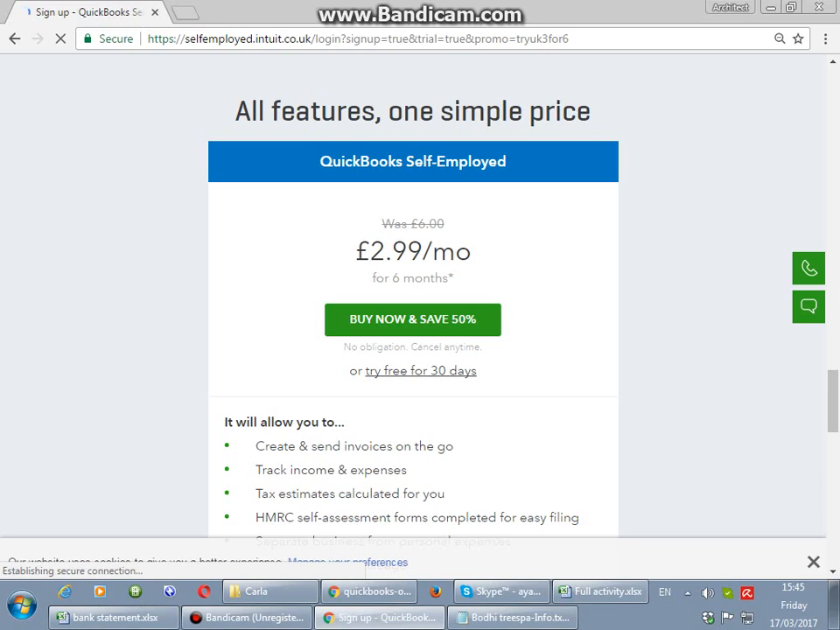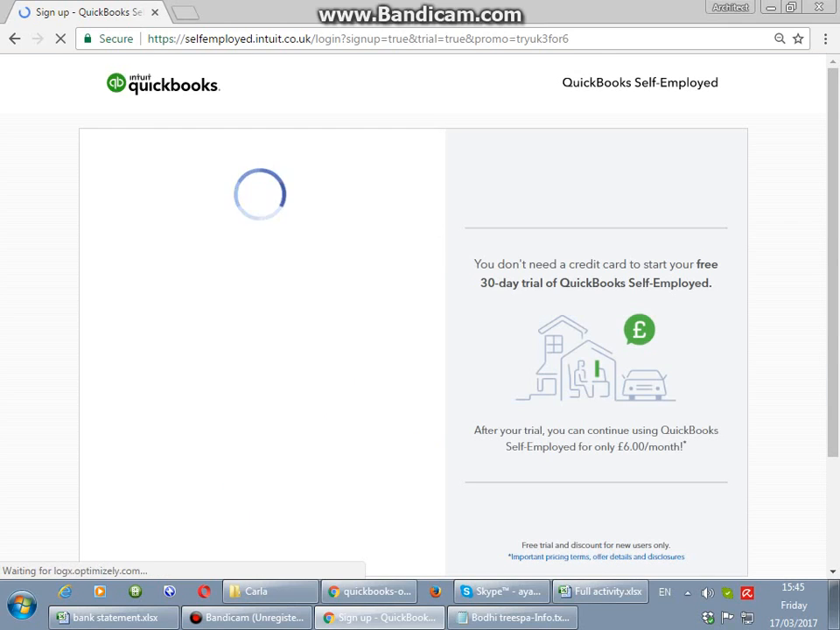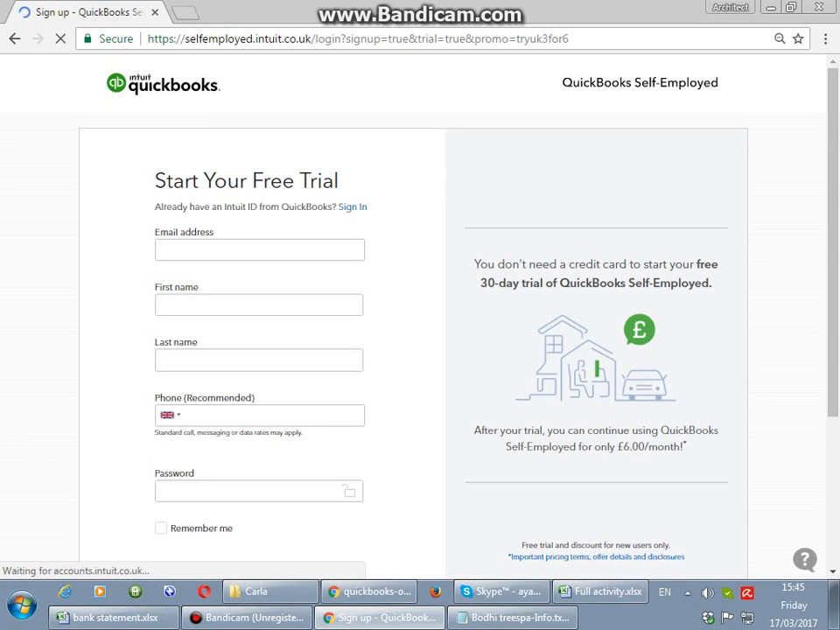The system is a little slow, sorry for that. Now you'll get the window in which they're asking you for details to sign up, but you'll click here on sign in option, and this will take you to your sign in window.